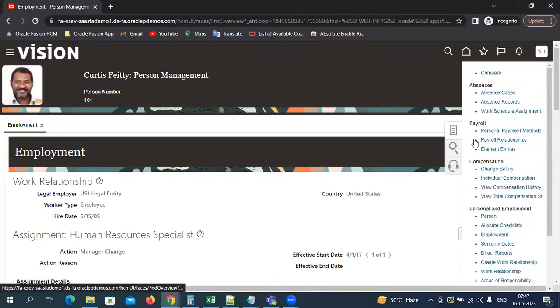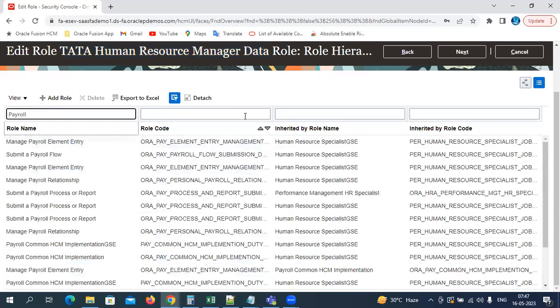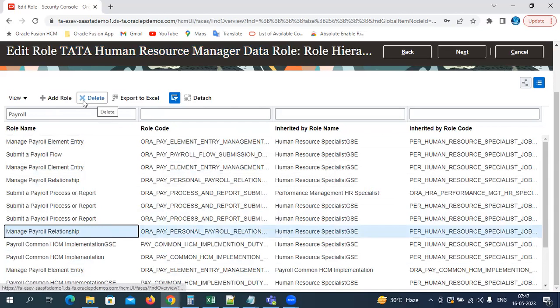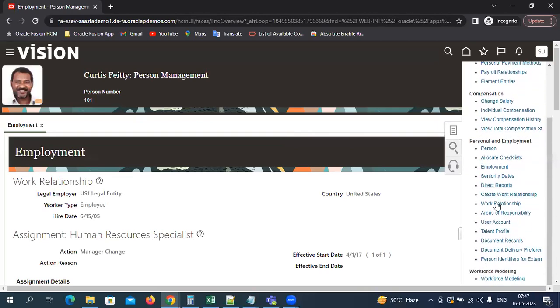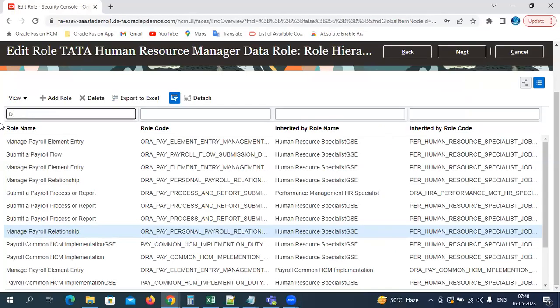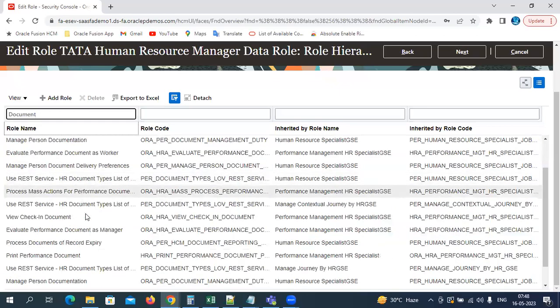Then for payroll relationship also you can find it, team. You can search here, payroll relationship. See, manage payroll relationship. If I select this one and remove it, I have the provision to add and delete, team. I can customize the role functionalities accordingly, team. For every functionality that we can perform, let's say document of record, then search with document. Okay, document. Let me see, where is that manage?